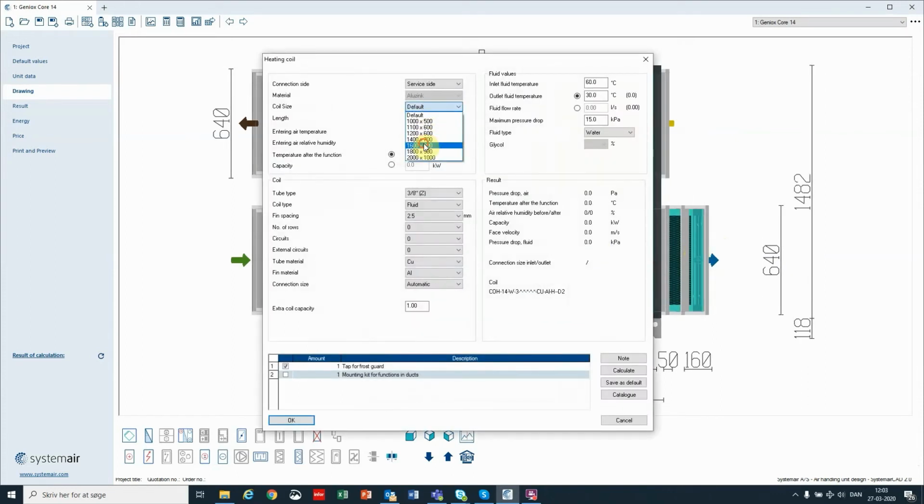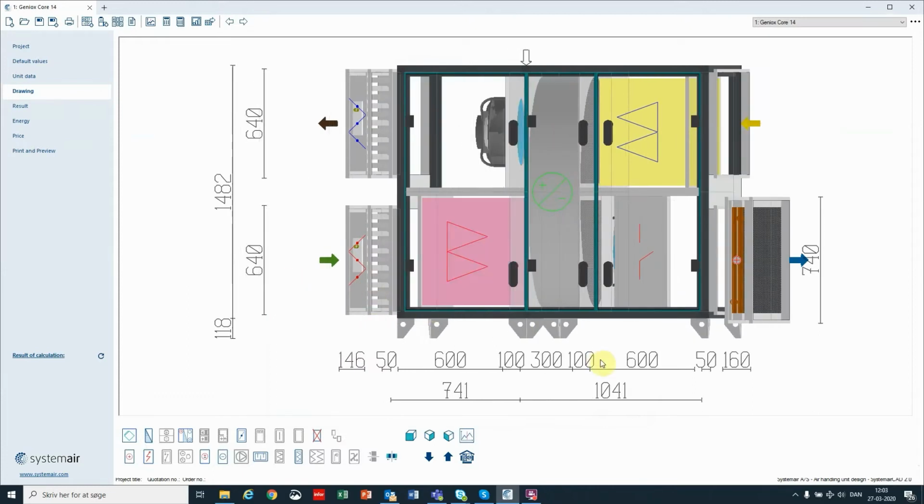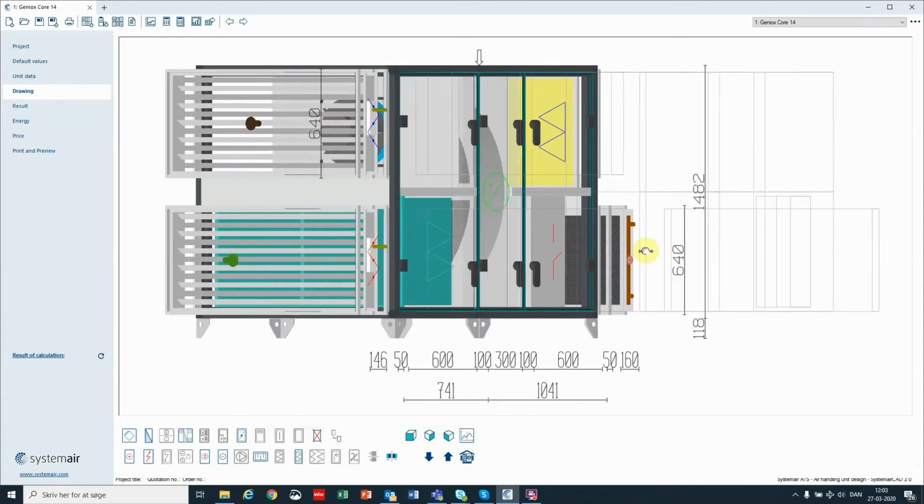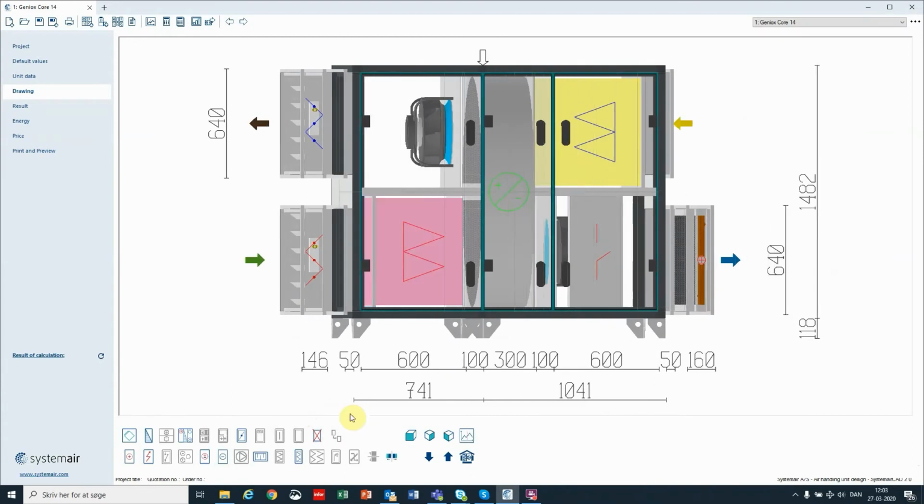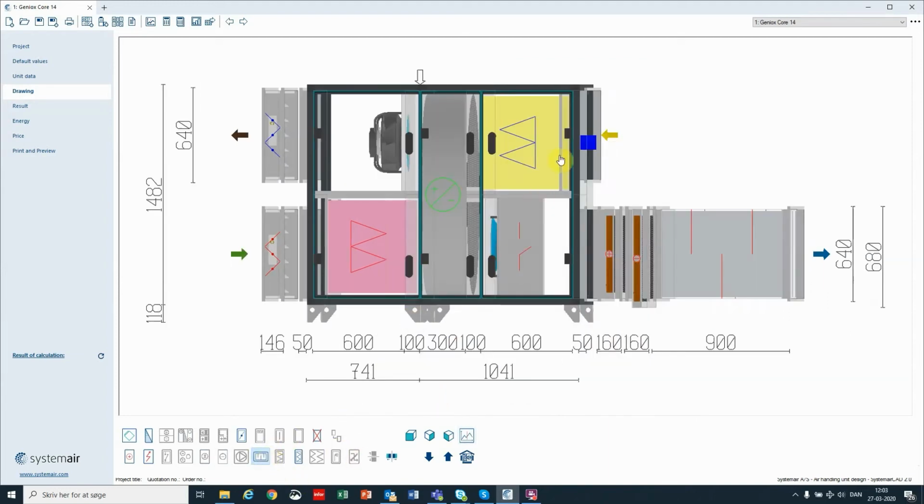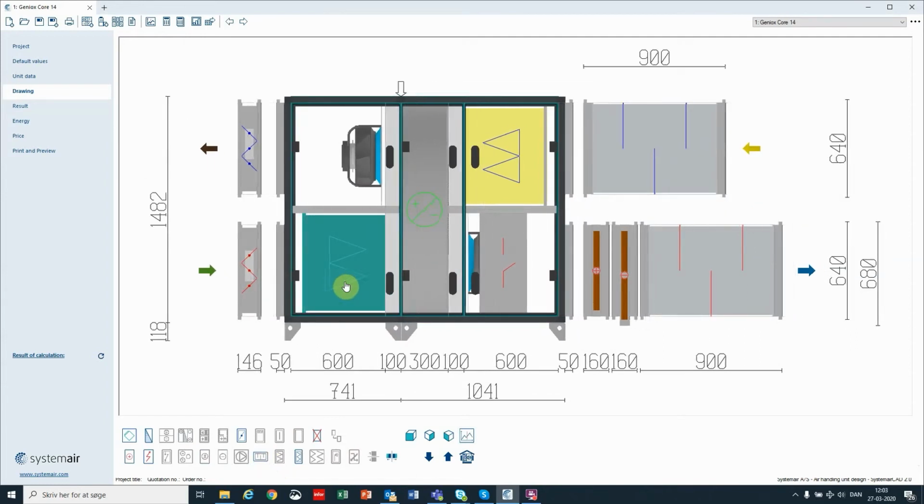So if we look at the size, we can see that I have a variety of selections. So now it's oversized compared to the unit. If we would like to reduce the pressure drop a bit, we can also go back to the default like that. I can of course place a cooling coil. I can place sound attenuators like that in the supply and in the extract air.